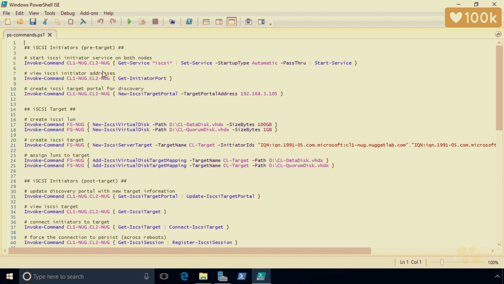But the first step you will always want to do is start the iSCSI service on both of your cluster nodes, because it is turned off by default. So we're going to get the service, we're going to pipe that over to Set-Service to make its startup type automatic, and this would end the PowerShell pipeline right here, which is why we need the PassThru parameter, which will continue on the pipeline because we also need to start the service. So get the service, set its startup type to automatic, and fire it up. And we're going to do an Invoke-Command here to send this over to both machines in one shot.